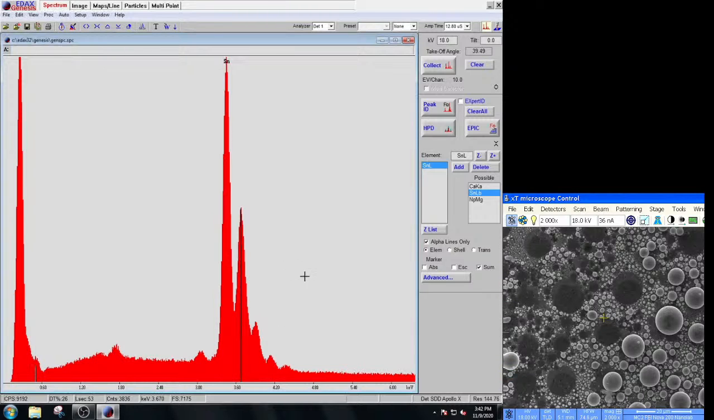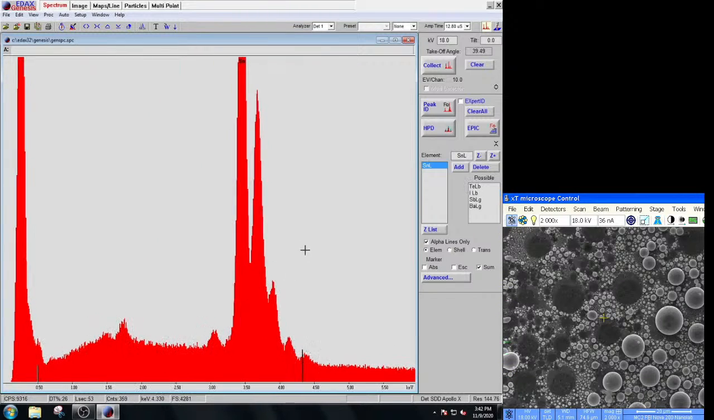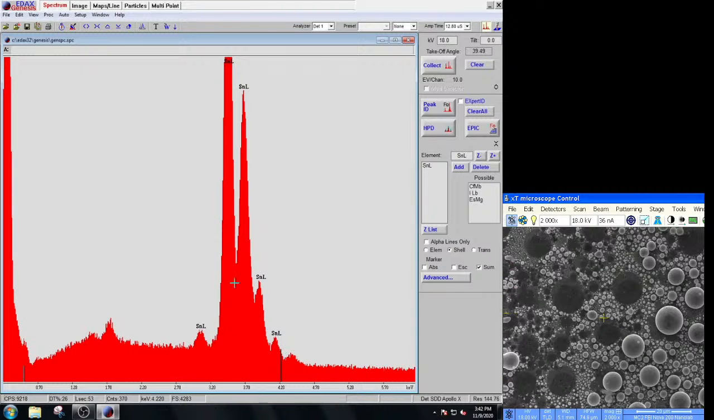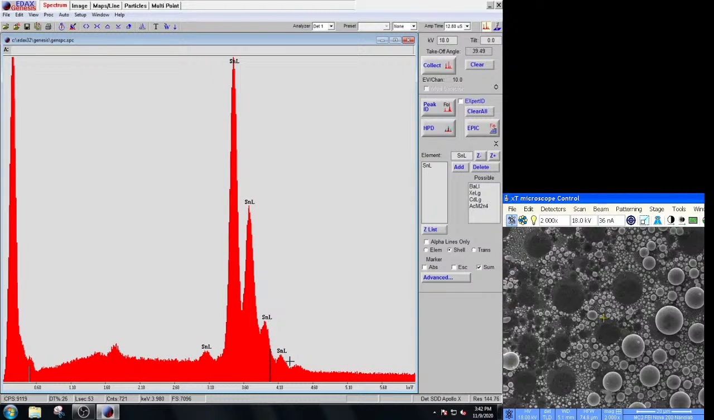And if we look around, if we want to mark the rest of them, if we come in down here and we say, let's turn off the alpha line only designation. So now the software puts a flag on all the different tin peaks that are there. So now we can tell that these are all tin, and we don't have to worry about those.